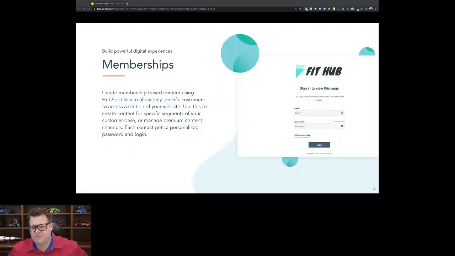So let's start with memberships. Memberships is a function that used to be part of Marketing Enterprise, so if you're grandfathered in on an old Marketing Enterprise plan, you might still have this one. But you can create membership-based content using lists in HubSpot, essentially, so that you can let people have separate access to separate parts of your website. And that can be extended over to your knowledge base if you're using Service Hub Pro and above as well.